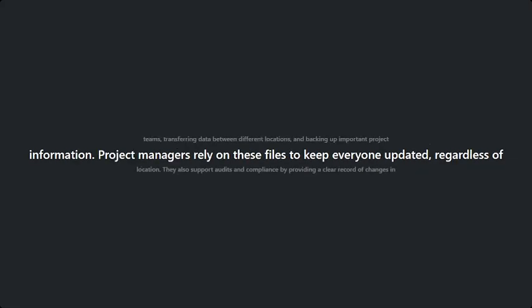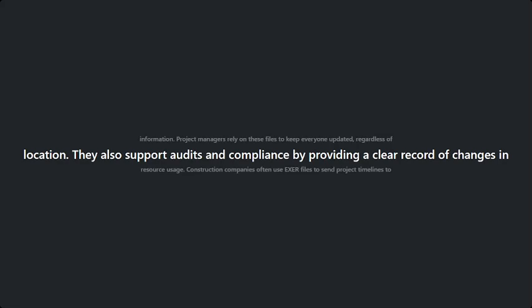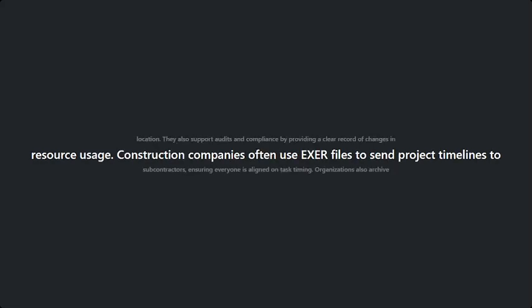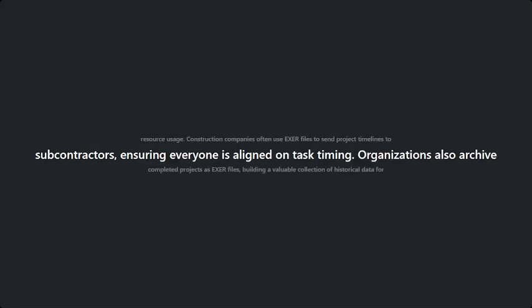Construction companies often use XER files to send project timelines to subcontractors. This makes sure everyone agrees on the timing of tasks. Organizations also archive completed projects as XER files, building a valuable collection of historical data for future reference and analysis.